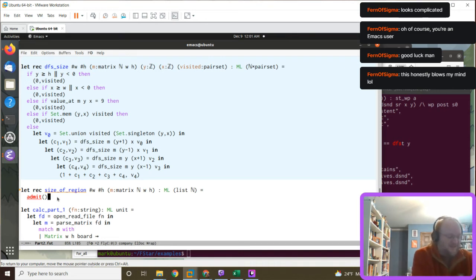So yes, I am an Emacs user. There's an F-star mode for Emacs that is doing all the syntax highlighting and translating things into funny characters that look more like math, and sending things to the F-star compiler in the backend to type check things a function at a time. And there's other things you can do.